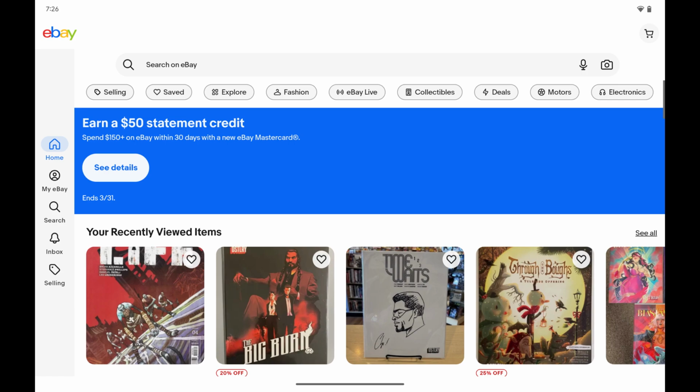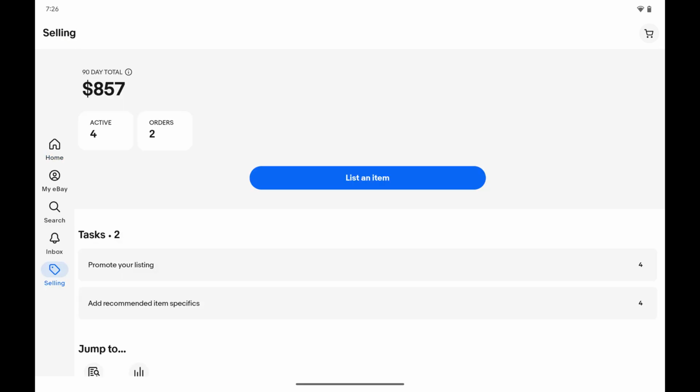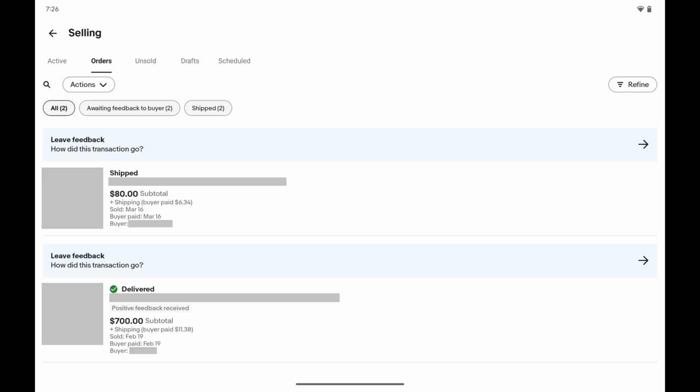Step 1. Open the eBay app on your Android device and then tap Selling in the menu on this screen. Your eBay selling screen is displayed. Step 2. Choose Orders in the menu. Items you've recently sold on eBay will be listed.